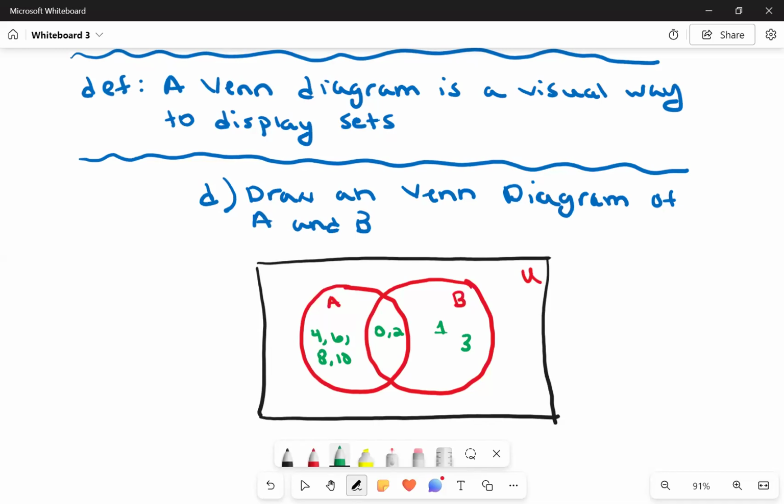Okay. But there are also some numbers not accounted for at all in A and B, but they're in the universe. In particular, 5, 7, and 9, right? Because 5, 7, or 9 are not in the even numbers for A, and B happened to stop at 3. That was its largest number. And there you go. This is a Venn diagram displaying the sets A and B that we created within the universe.